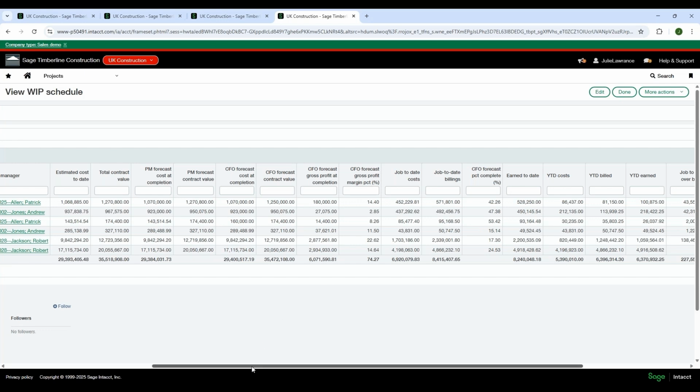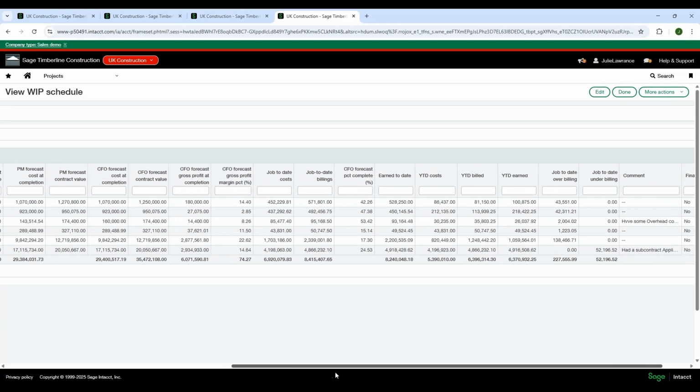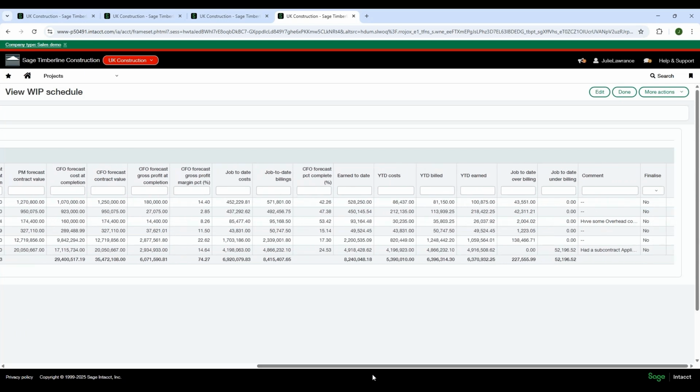We can see what the actual costs are and what the earned revenue is. And basically what we're trying to do here is work out what the overbilling or underbilling amounts are on the project. And these basically can be recorded and stored monthly. So you can have multiple revisions as your project and jobs progress through.